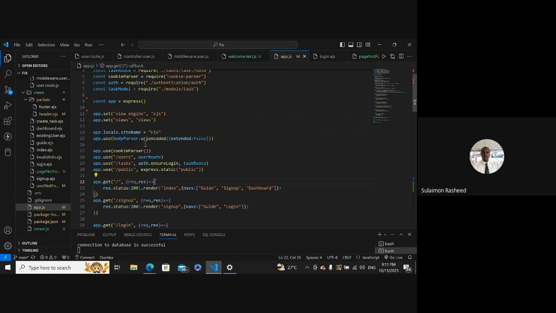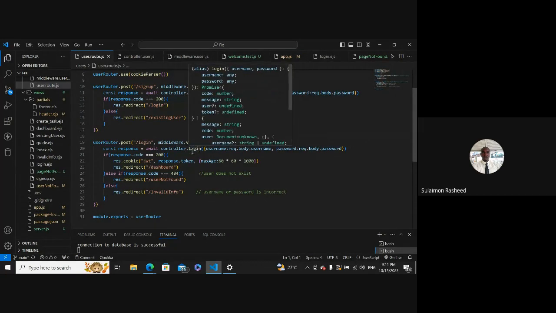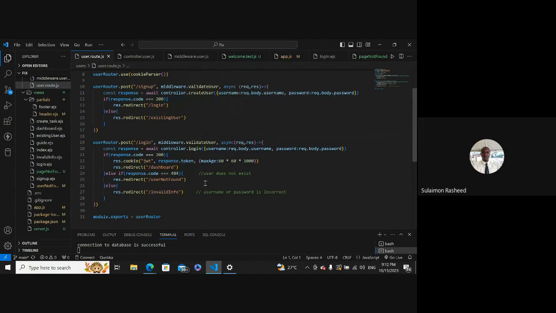bodyParser.urlencoded, then you have this extended false in a curly brace. Do you get that now? So that's where we are having that. So let's go back to our user.js. We are grabbing the username and the password to invoke this login. So let's go to this login and see what is there.